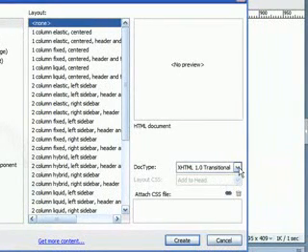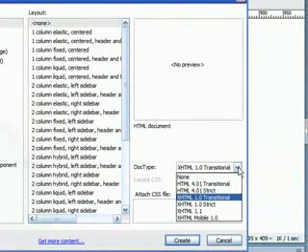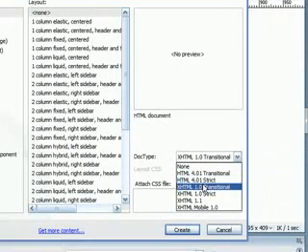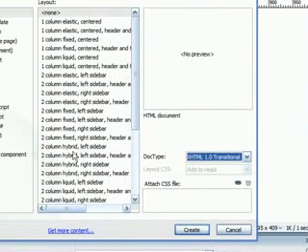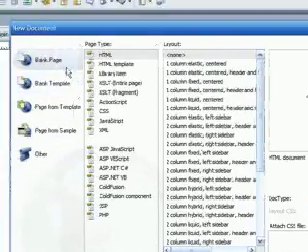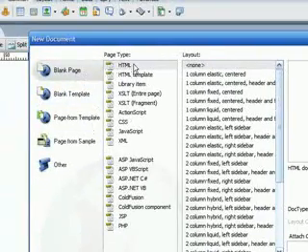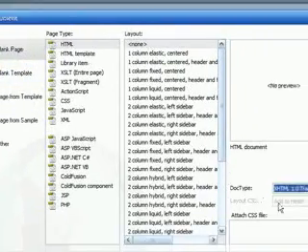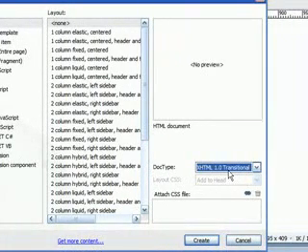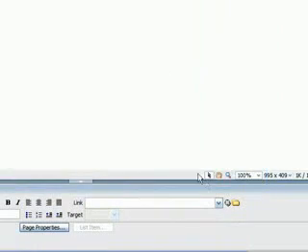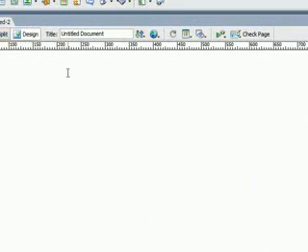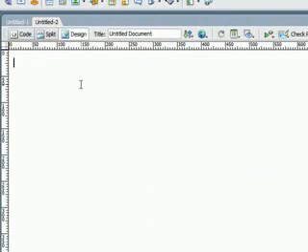Now if you know what doc type you want to use, you can go ahead and select it here, but I'm going to be working with XHTML 1.0 Transitional. So again, the settings for this are blank page, HTML, no layout, and 1.0 Transitional. Once we have this created, we can go ahead and click Create, and now we have a blank website.